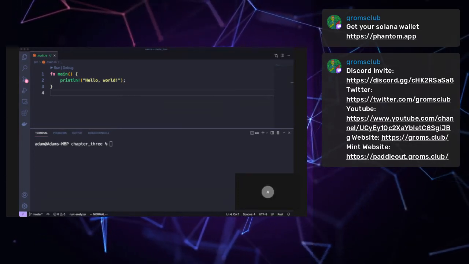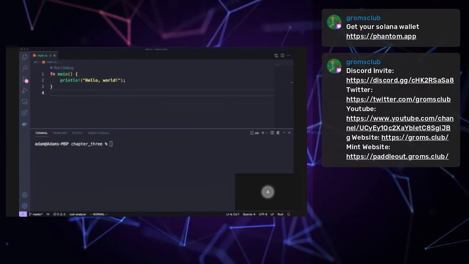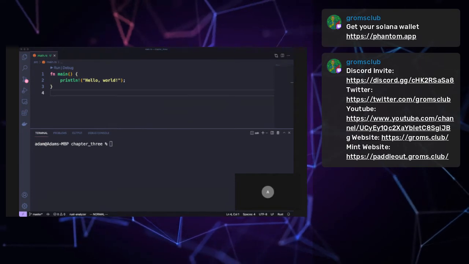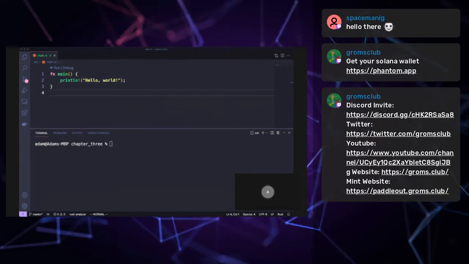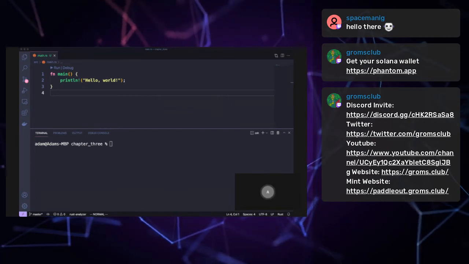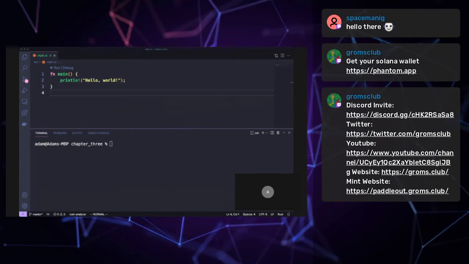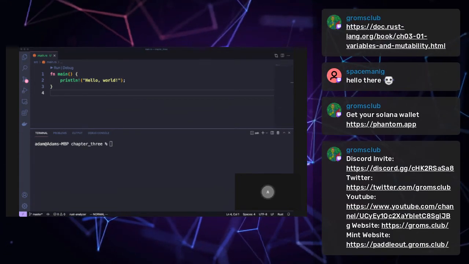We're going to be working out of the Rust book, as always, for now. I shouldn't say for always, because we'll probably switch it up a little bit. Hey, Spaceman IG, welcome. Good to have you. Here's a link for where we're working out of.